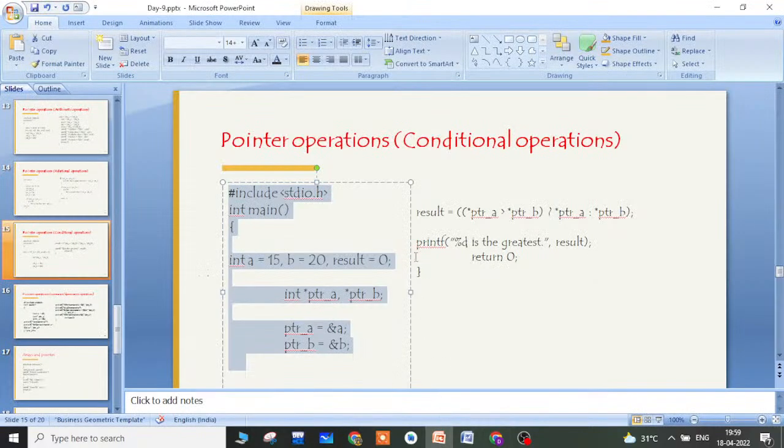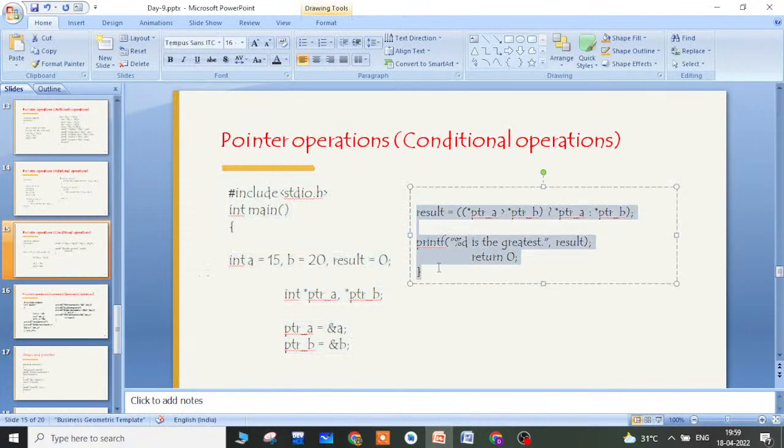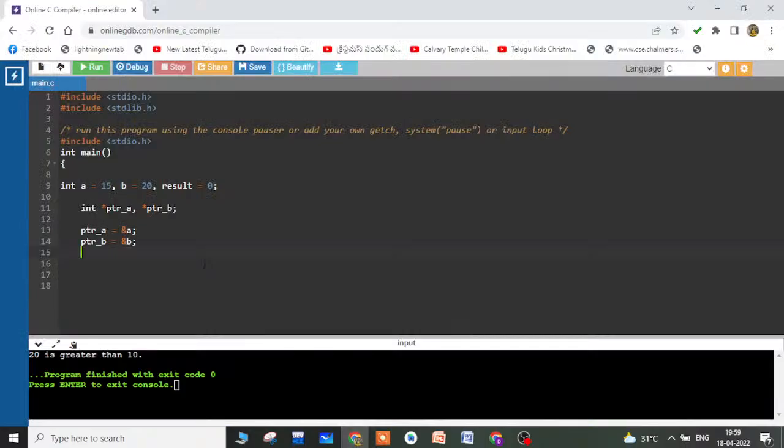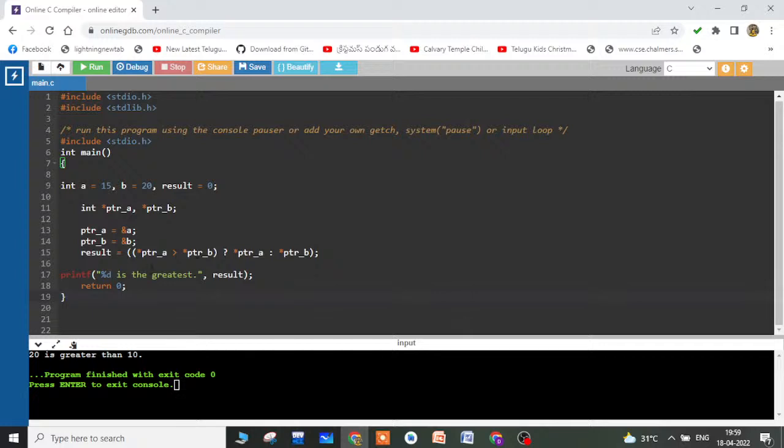Simply an if else statement, it will act as. So it is a simple program that illustrates the conditional operators. See here, I am comparing A and B. If A is greater than B, then A is my answer, or else B is my answer. Whatever the answer is, that is going to be assigned to my variable result, and that is going to be printed in this printf statement.